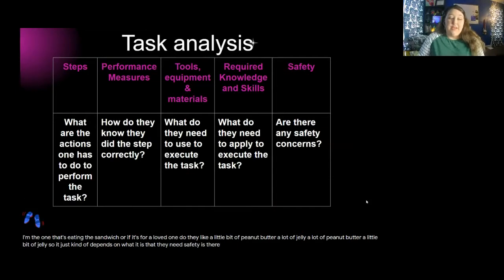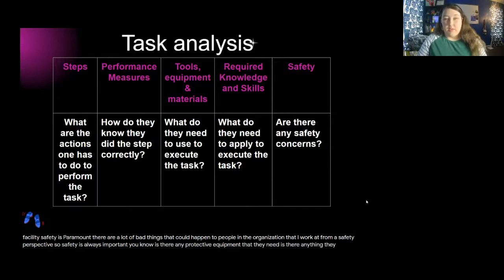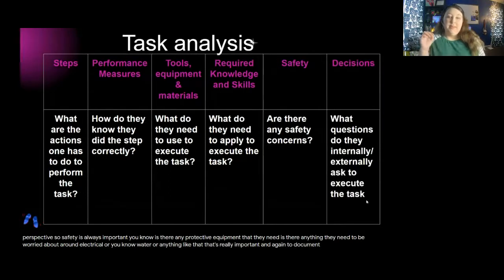Safety. Are there any safety concerns? And again, my bias, I'm in a manufacturing facility, and safety is paramount. There are a lot of bad things that could happen to people in the organization I work at from a safety perspective, so safety is always important. Is there any protective equipment they need? Is there anything they need to be worried about around electrical or water or anything like that? That's really important, again, to document the decisions.